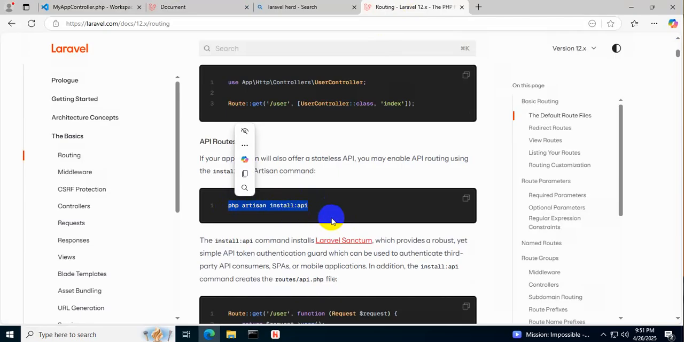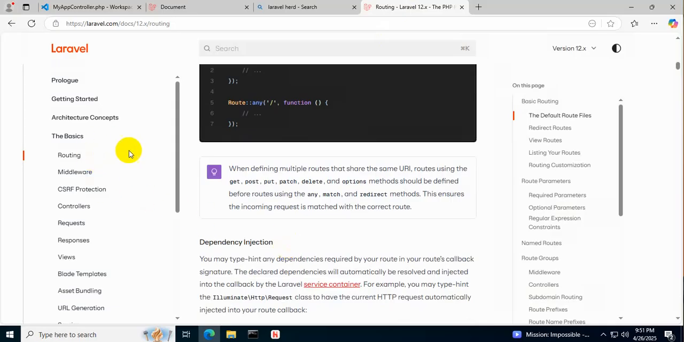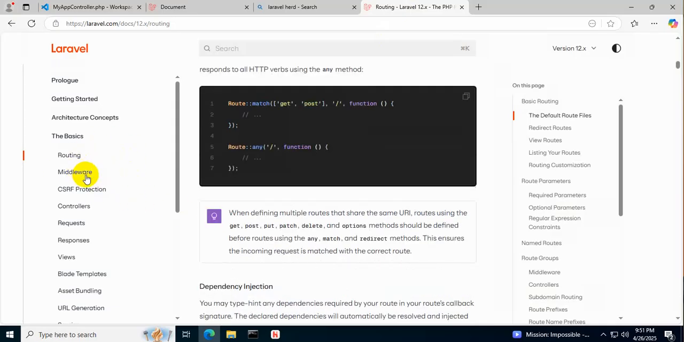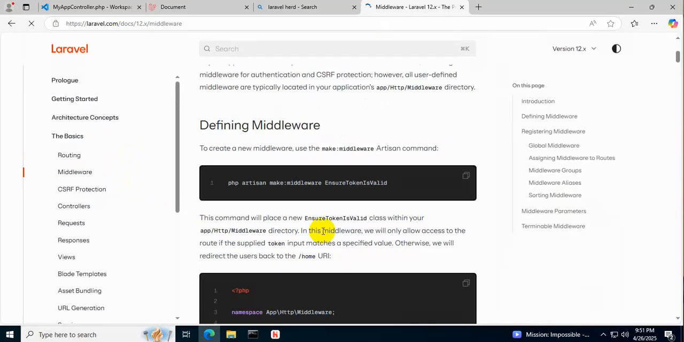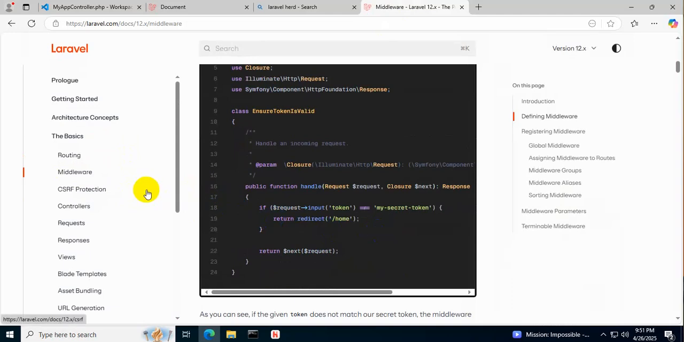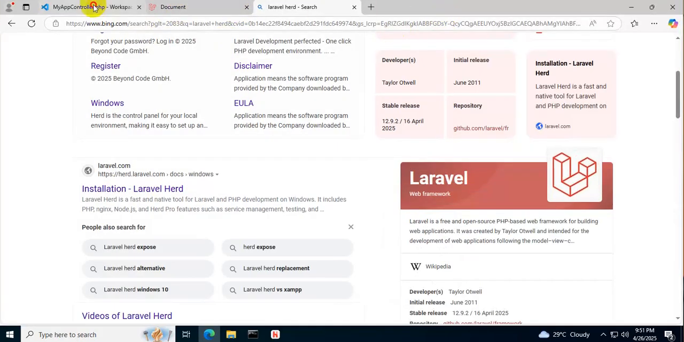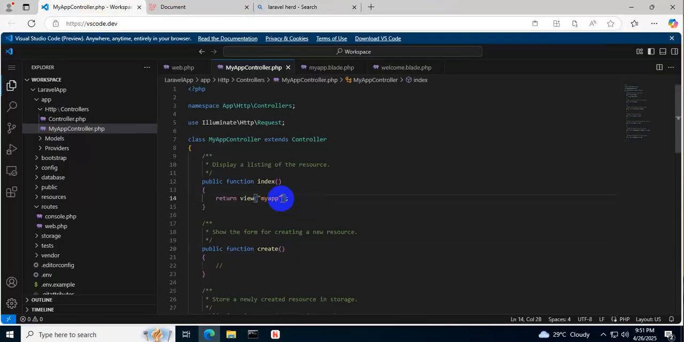This is API, I will not show you. All done with route. It also has middleware. I would like to skip it. Okay, so I will show it by myself. Okay, so this is view done.